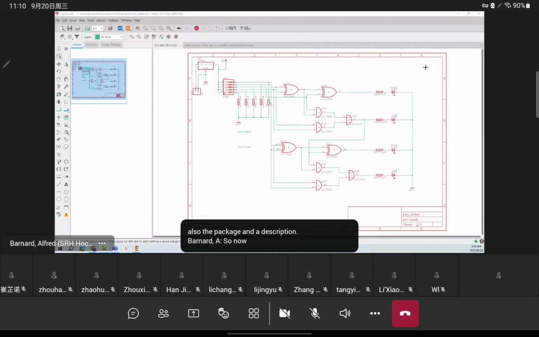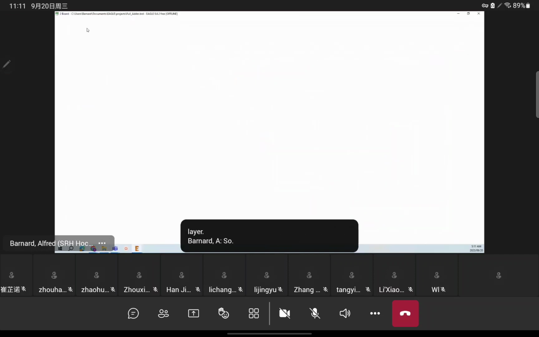So now, once we've gotten to this stage, we've checked our circuit, we've checked the electronic rules of the circuit, and we have exported a parts list, a net list, and a bill of material. Now we can switch to our board layer. So we switch to this.